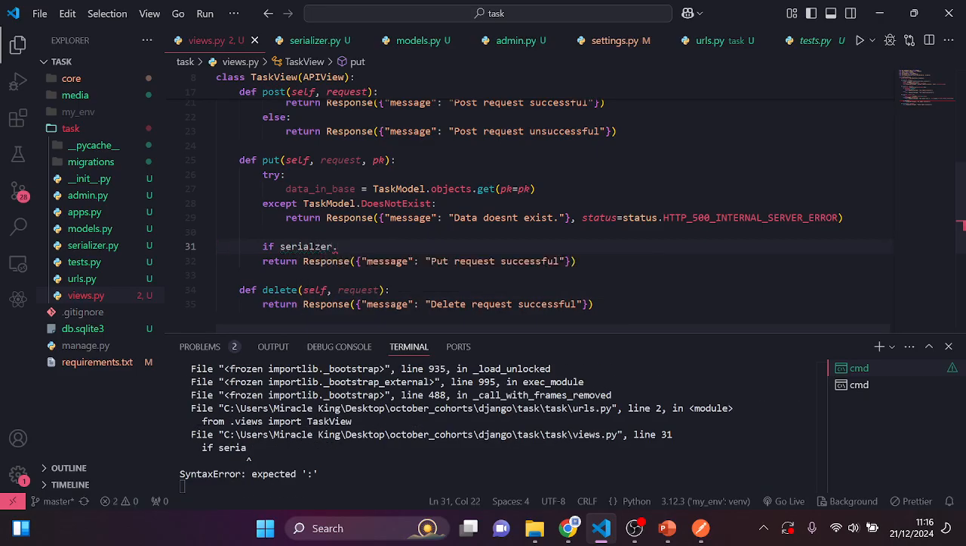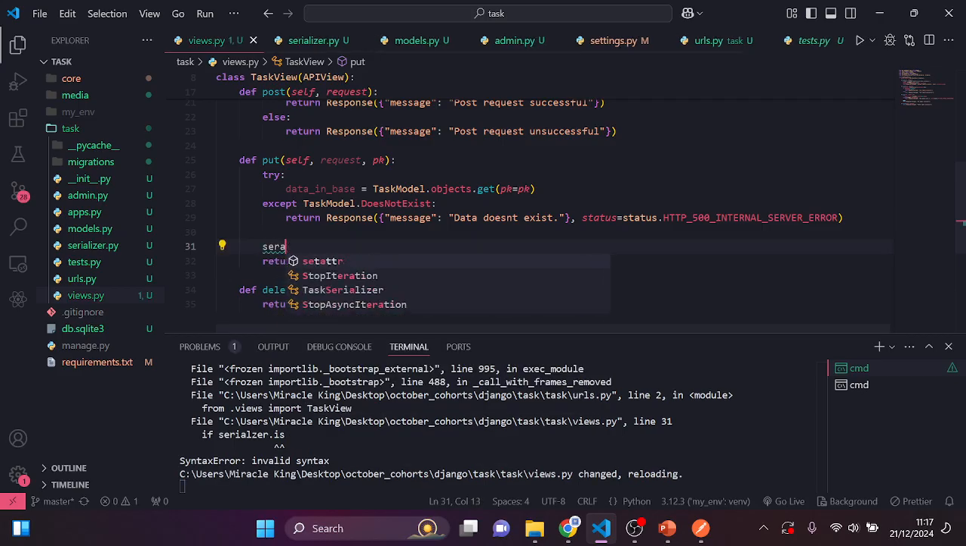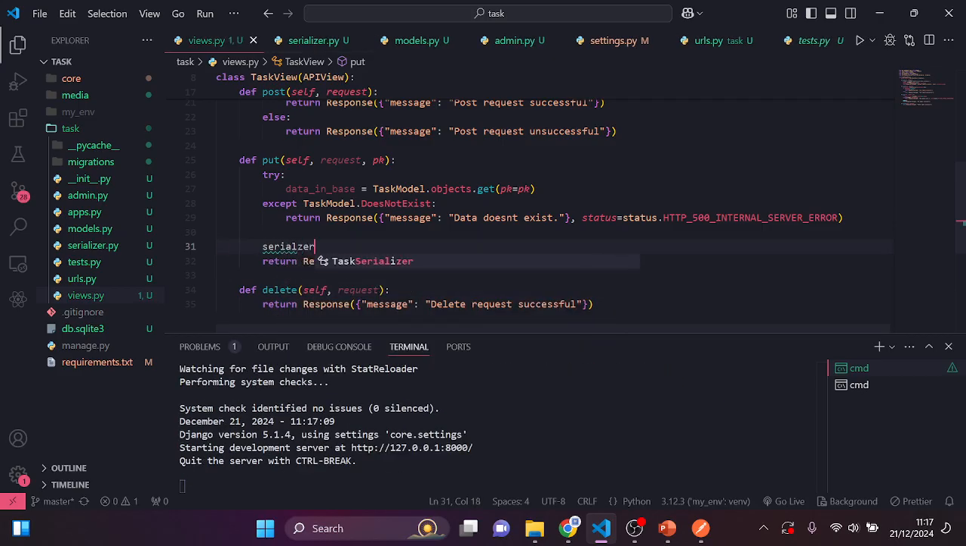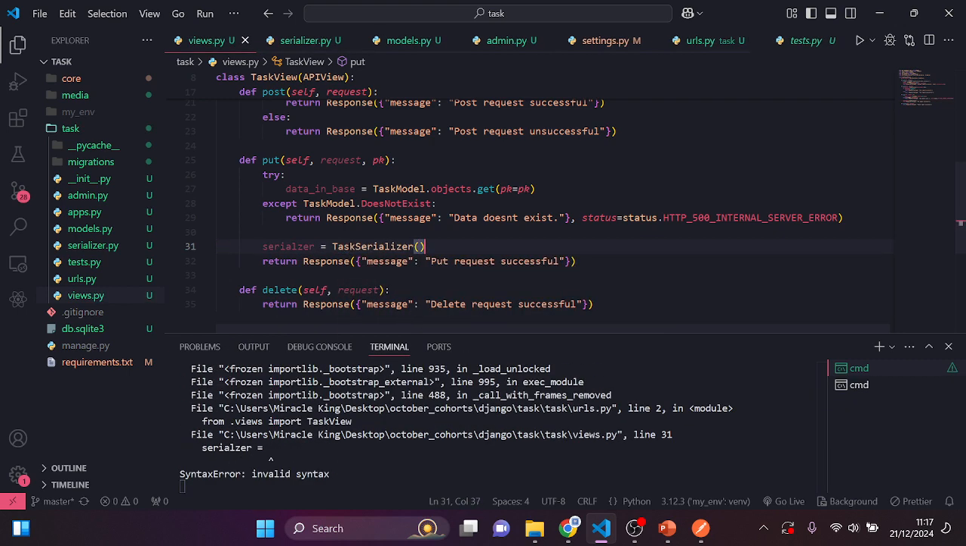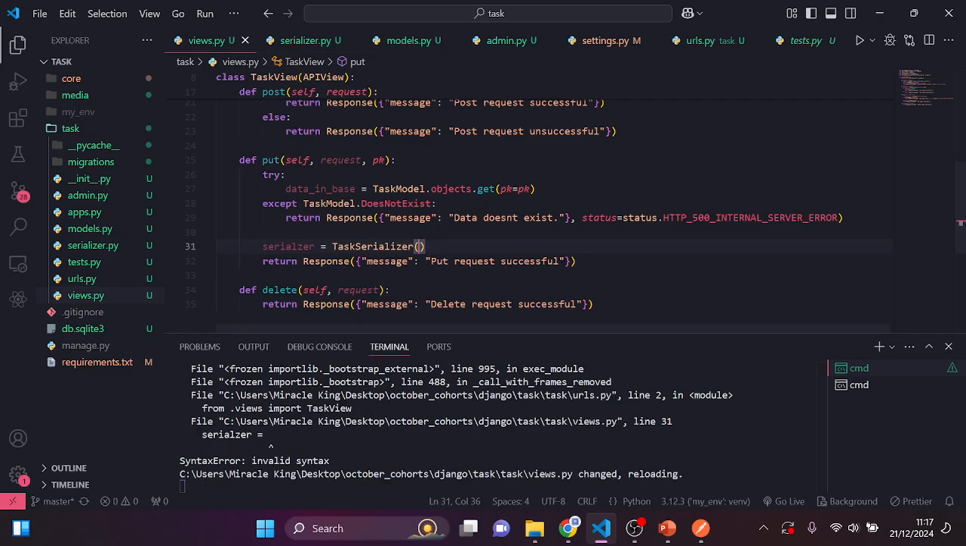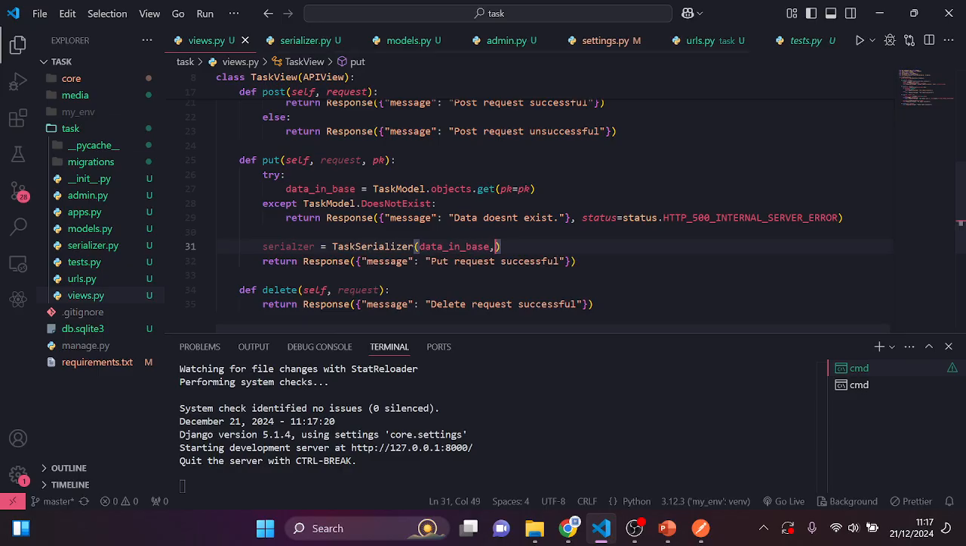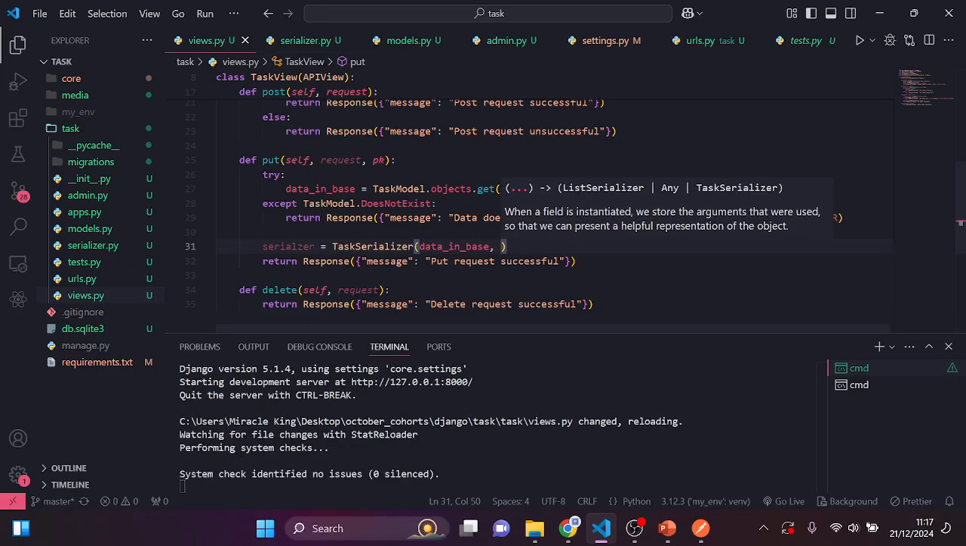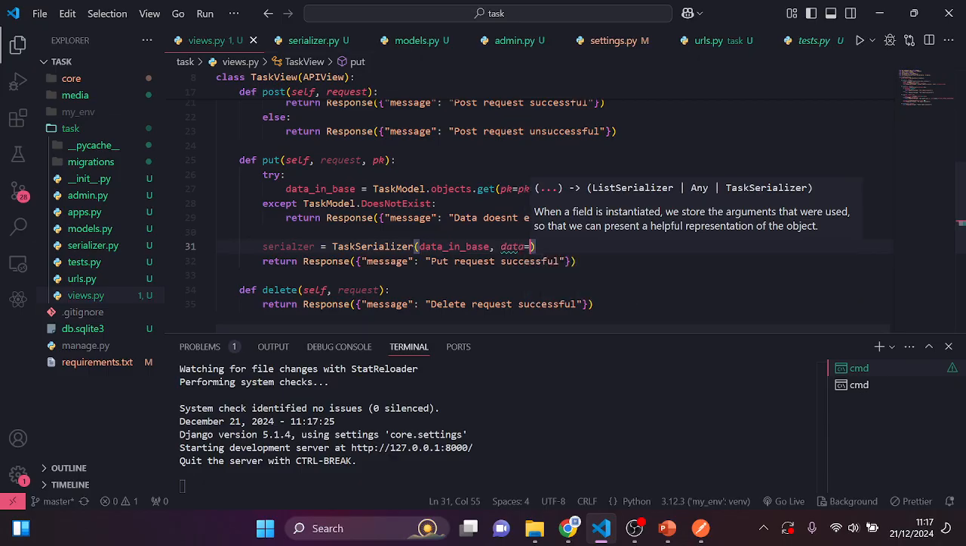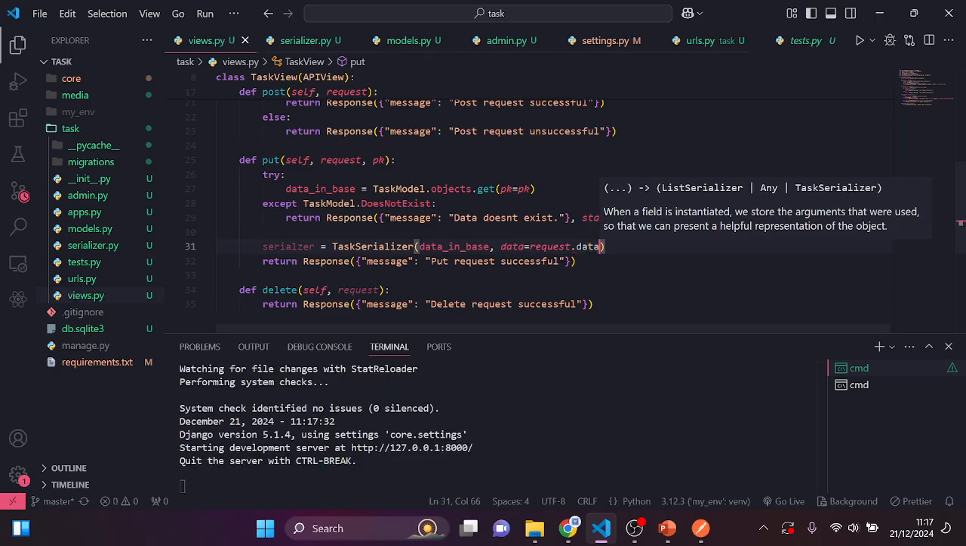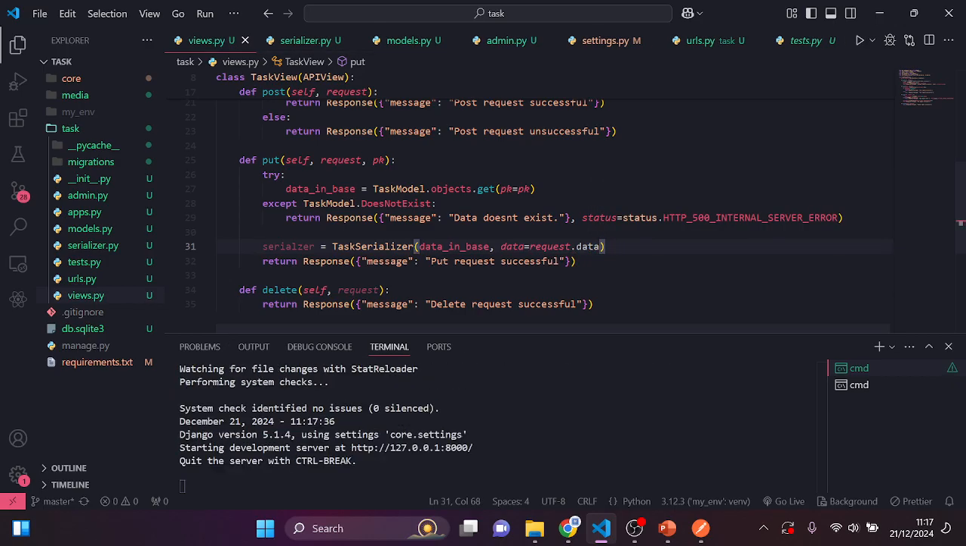If serializer dot... did I call serializer? Okay, I did it right. So first thing I'm going to do is create a function called serializer, and I'm going to call the serializer. Serializer is going to take in 2 values inside of it. The first one is the data in database, and the second one is going to be the request data that is coming alongside with my request. So it's going to take these 2 data inside.